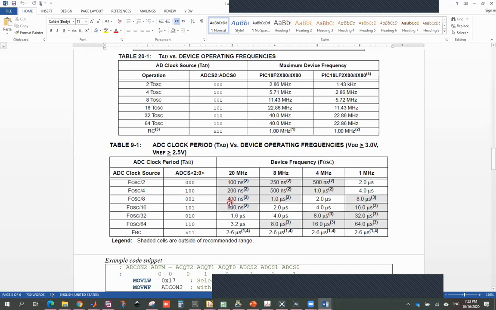In this table some of the cells are shaded and some are non-shaded. You can only choose the values given in the non-shaded cells. If the clock frequency is 8 megahertz, then you can choose either FOSC divided by 16, or FOSC divided by 32, or FRC. Divided by 16 gives you 2 microseconds, divided by 32 gives you 4 microseconds, or we can choose FRC. In this option, the clock is generated by the ADC module itself, so it will range between 2 to 6 microseconds.